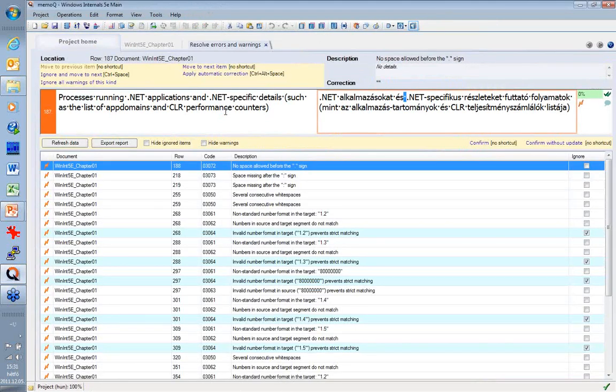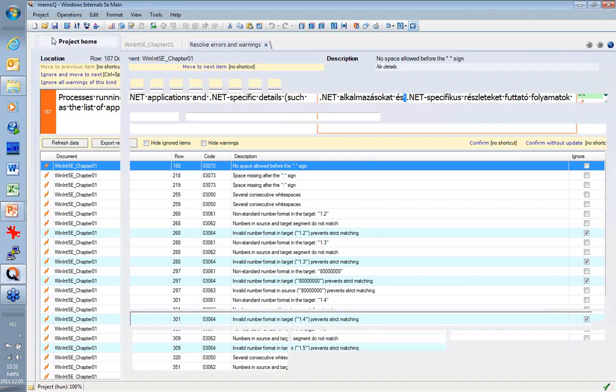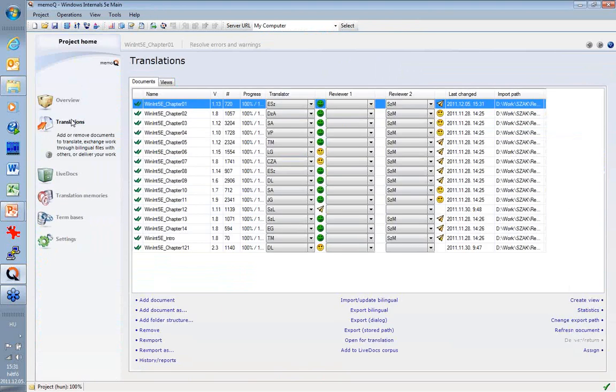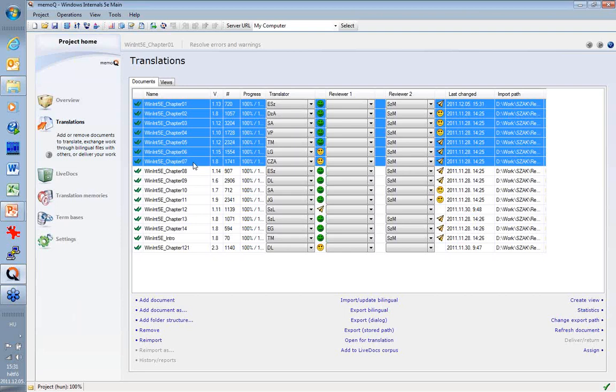So what I got is the list of warnings from those segments that were selected in the document. And this is extremely powerful if you use them together with the so-called views. In MemoQ, you can create views from documents. Let me just give you a quick glance of that. I'm selecting 7 documents here, and then I have a command that says create view.